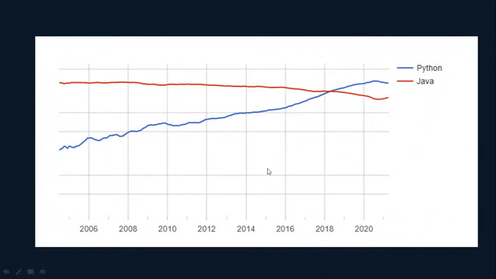Here a graph shows Python and Java. Java you can see constantly at the top, but Python gradually led the graph and took over from Java. Now Python is leading, so most applications nowadays are built on Python. The advantages of Python are that it is free, it is open source, and a huge number of frameworks are available for it. Therefore Python is the leading programming language.